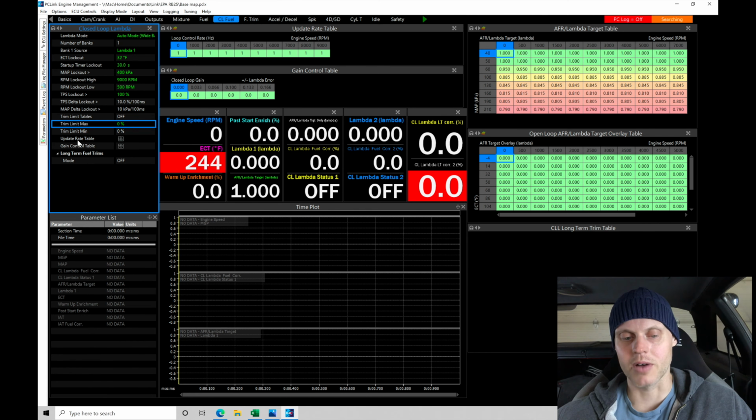Coming down here below, we have update rate and gain control, which are found right here. And then we also have our long-term fuel trim. We'll leave that off for right now. We'll get into that when we do the part throttle and get everything fired up and running.